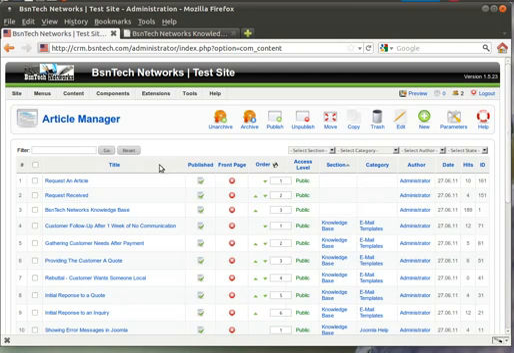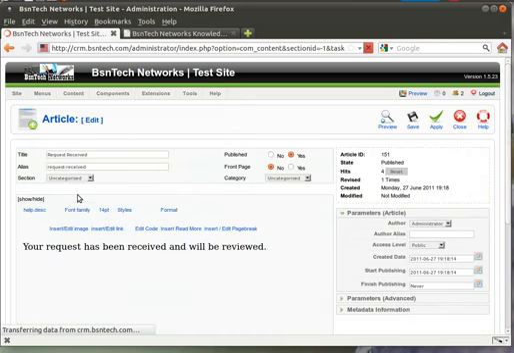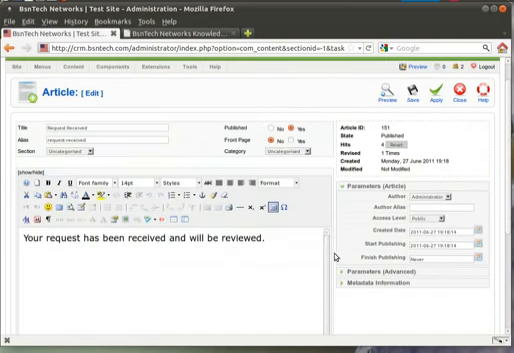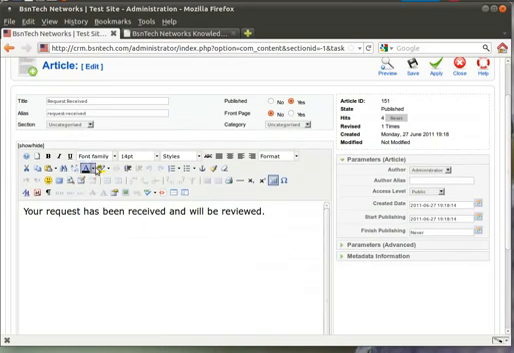Now for instance, if I want to go ahead and update one of the pages that are already live and active on the site, then I will just simply click on that specific page. So for instance, I'm going to go ahead and click on this one that says request received. And then this little window comes up. You can see there's all kinds of options up here. It's almost like you are working in a Word document.